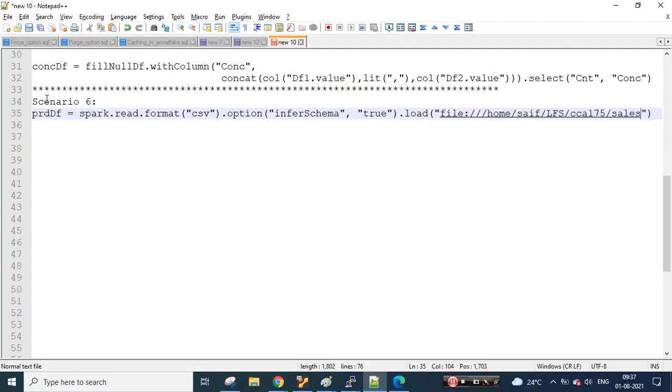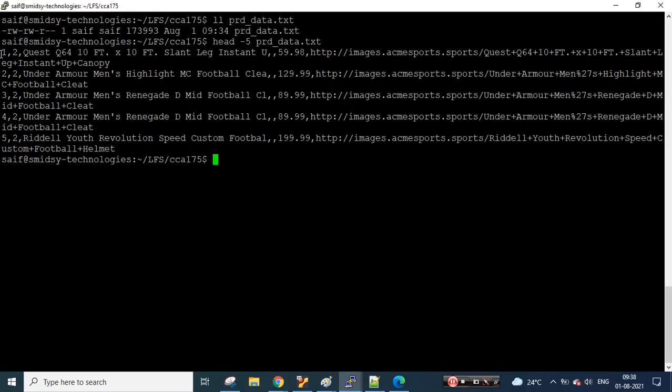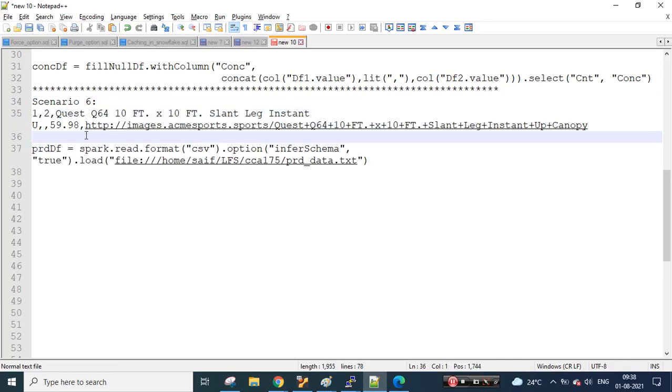Okay, so this is safe. In place of this, we have prod underscore data.txt. Now what I'll try to do over here is copy this, come over here and paste this data over here. Okay, and I'll try to figure it out.